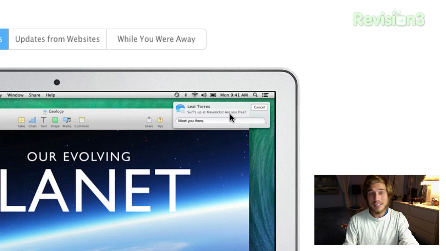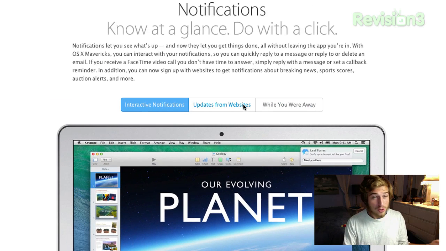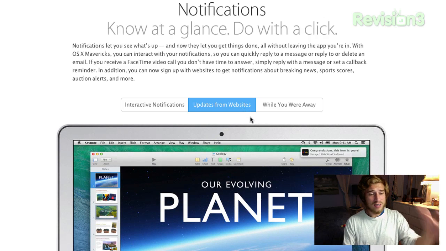For example, here's a text message they have. So they got a text message, you hit the reply button, and you can type the reply back right there and then hit send. Really cool, and this is definitely a useful feature. I'm using this all the time. Plus, you can get updates from websites now, so you can set your favorite websites or news alerts or whatever to come right to your notification center so you don't miss any of those.